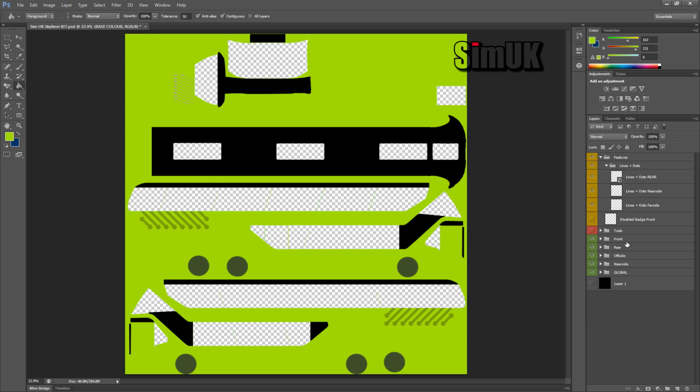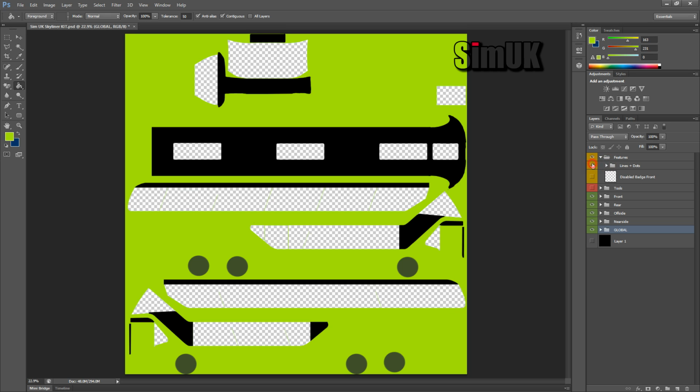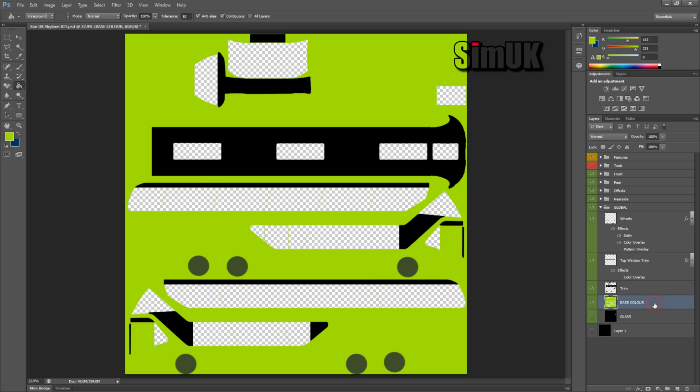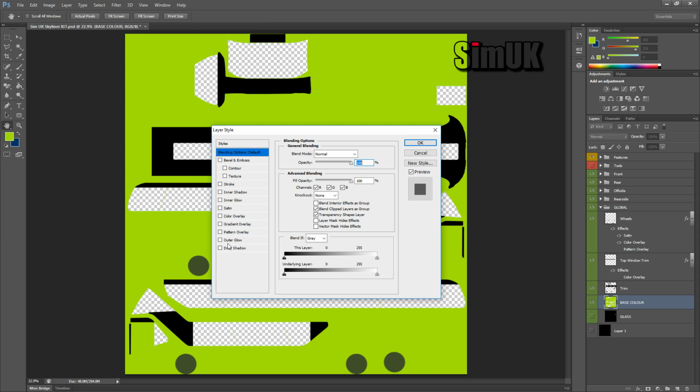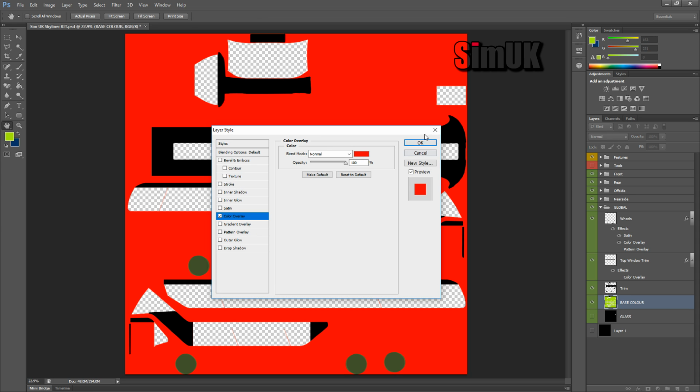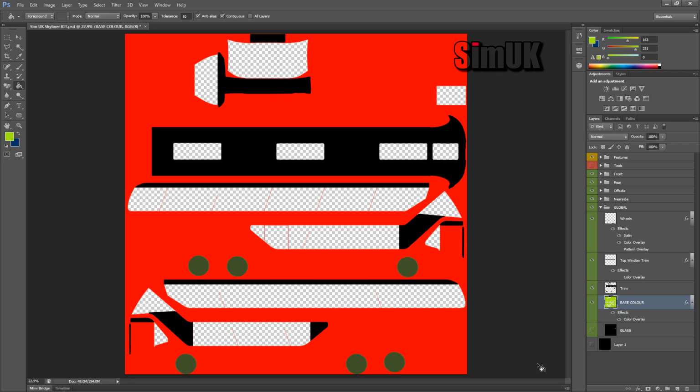Let me go back a couple of steps here because I don't want any of that rubbish. Turn that off, turn that on, turn that off. So within the features folder is where you can find all the sorts of different things that you want. Now, let's say, for example, you want to build a red coach. Then you can just go to base color, color overlay, and now you have a red coach. It's as simple as that.